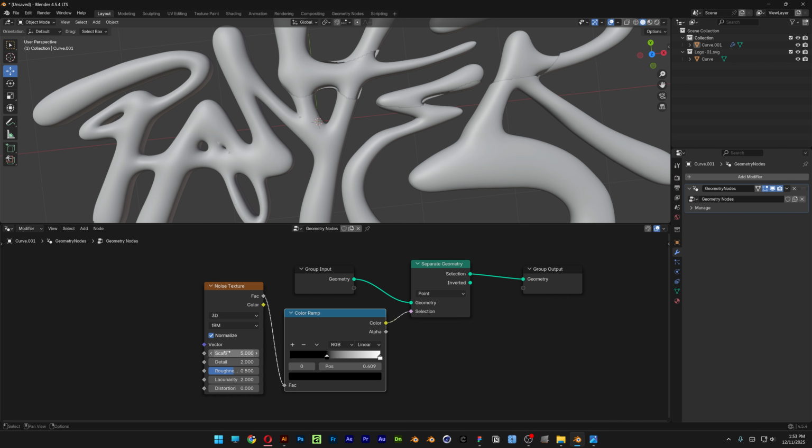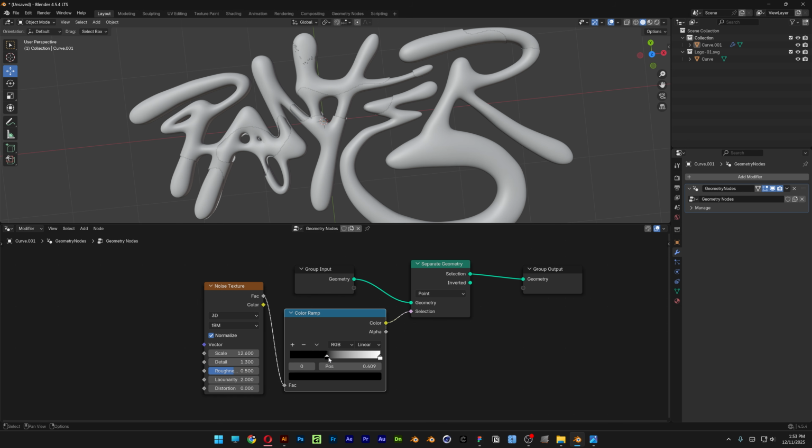I'm also going to go to the noise texture, increase the scale. So this is going to modify the eliminated parts on it. You also can increase the detail or decrease it. So you're going to have different results. I'm going to bring the black even more up.